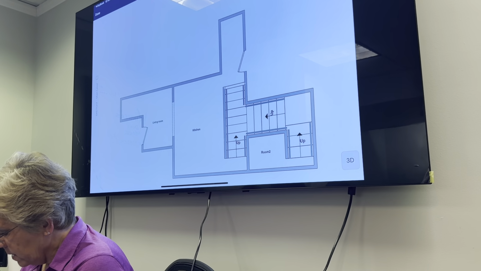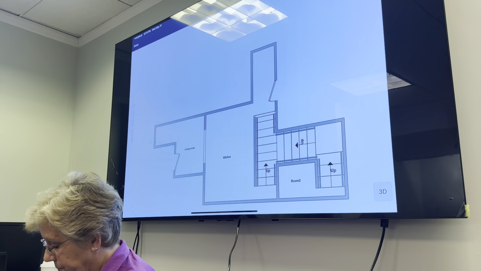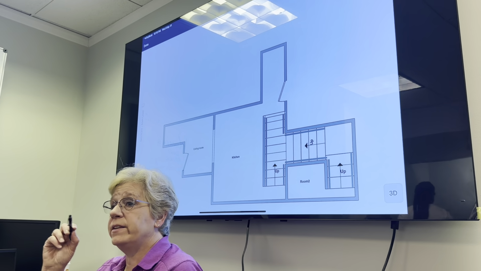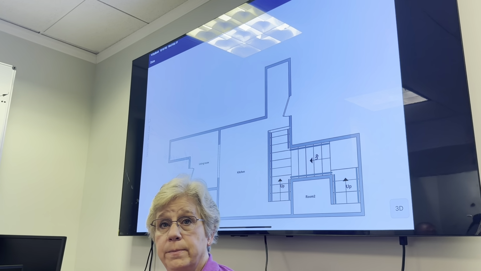There it is. That's the landing. Now tap again. And now drag. Okay, there you go. If you don't want the landing, swipe backwards. Okay? Does that make sense?